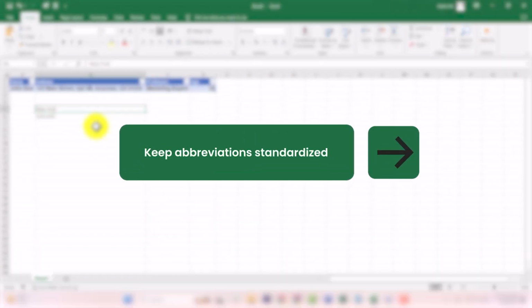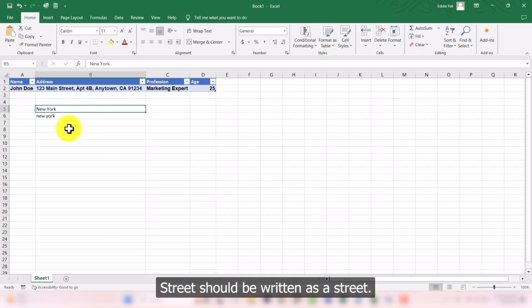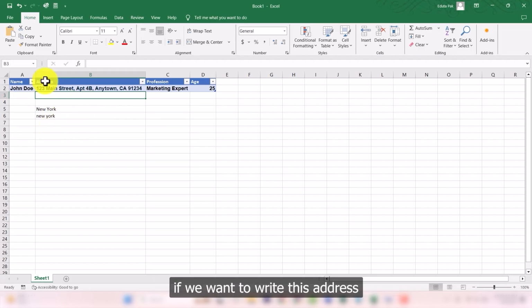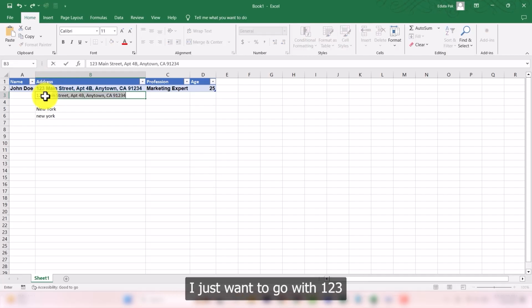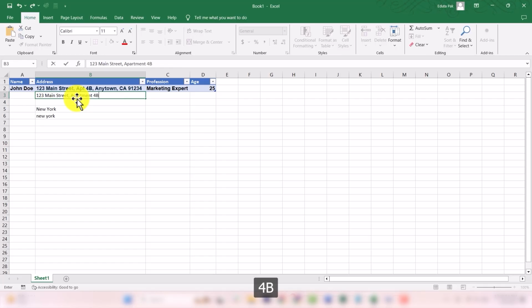Keep abbreviations standardized. For example, street should be written as street. For example, if I want to write this address as an abbreviation, I just want to go with 123 Main Street. And here you can see apartment has been abbreviated as APT, but I just want to write it as apartment 4B, Anytown.